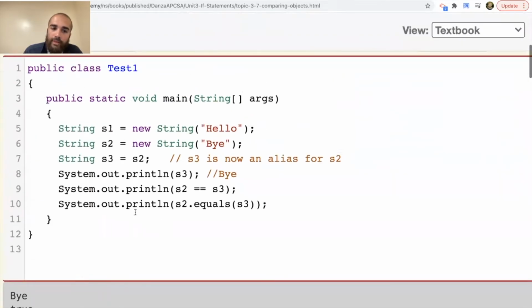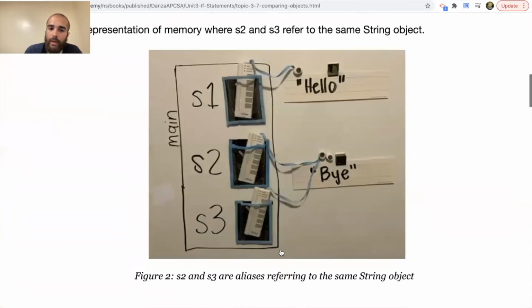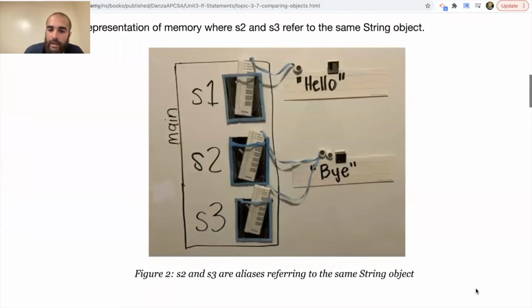But we didn't write that out like that. We just assigned it the value, whatever's in S2. Thus why we have this picture here. It doesn't create an entirely separate object. We're both referring to by.